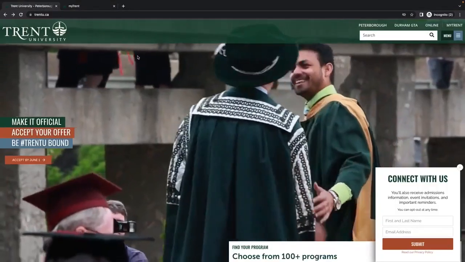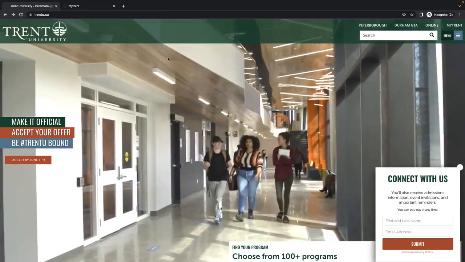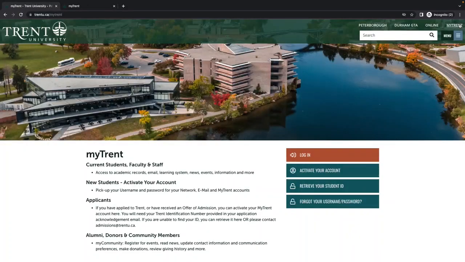To log into MyTrent, begin on the Trent University homepage. In the top right corner, click on the MyTrent link. This will lead you to another page where you will select Login. You will then be prompted to input your username and password to access MyTrent. After completing these steps, you will be taken to your MyTrent homepage.